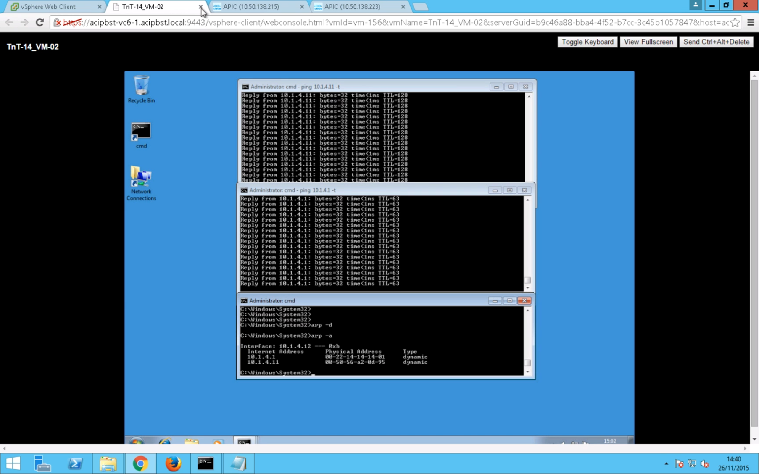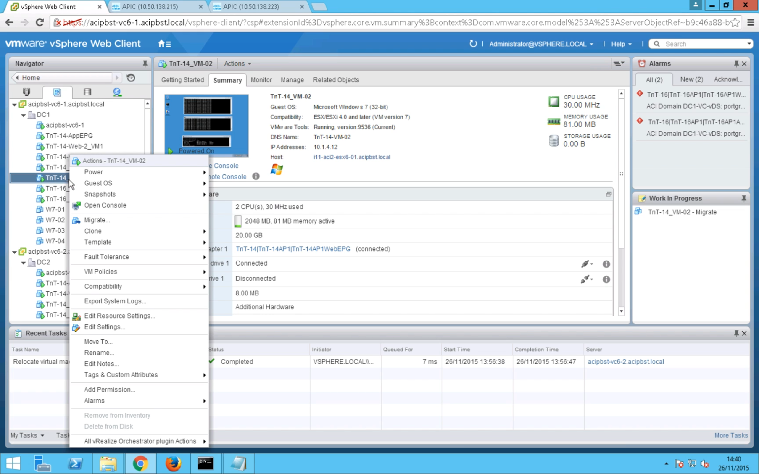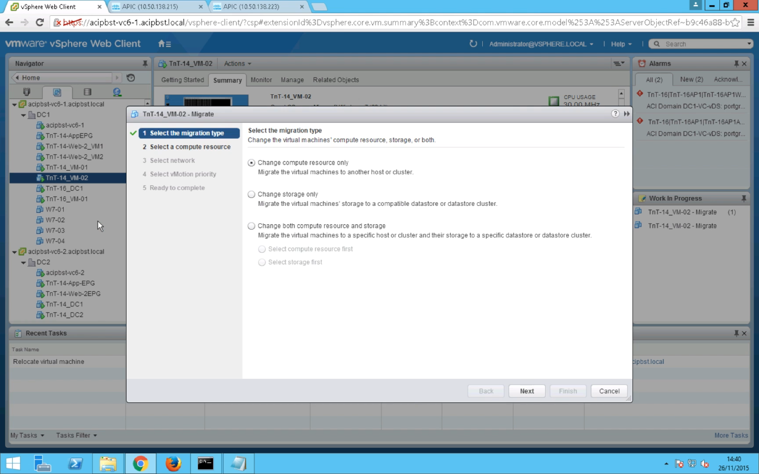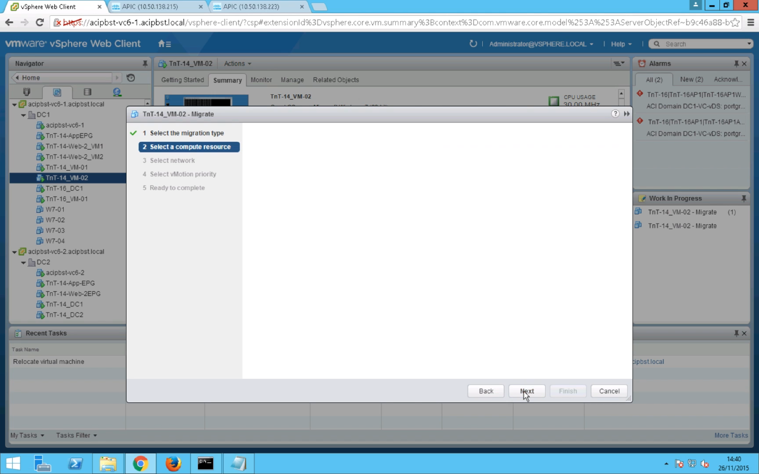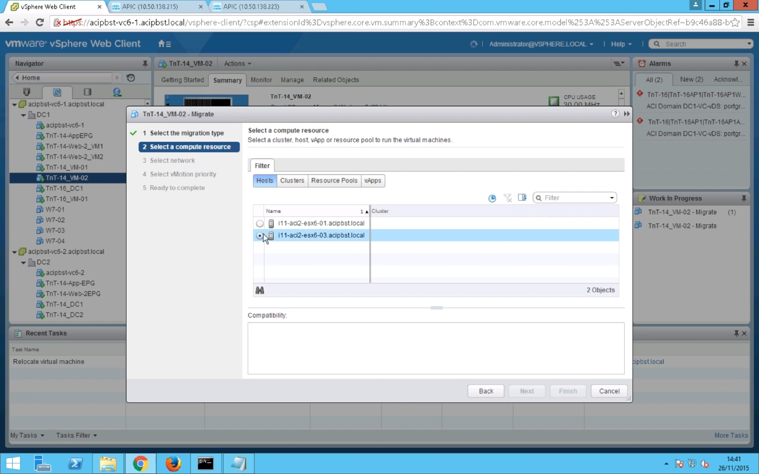So that virtual machine, I'll close the console. That virtual machine is currently located, as you can see, in data center 1. So I'm going to perform now a cross data center, cross ACI fabric migration. I'm going to migrate the virtual machine from data center 1 into data center 2. So let's do that. We're going to select the host that is part of the vCenter in data center 2.